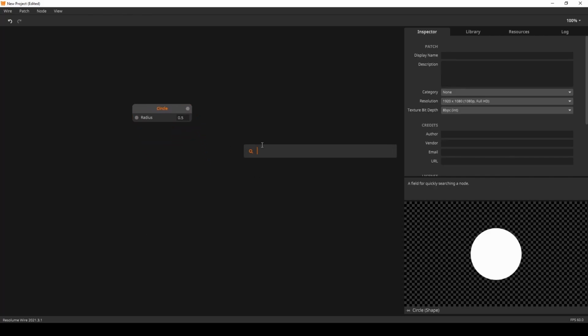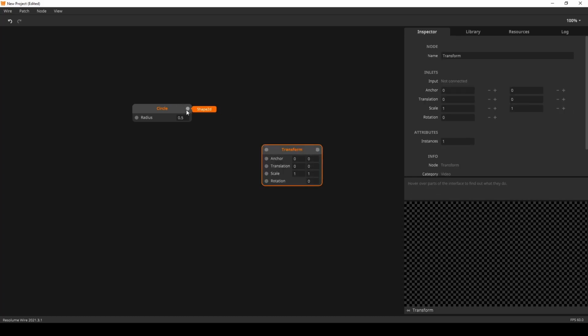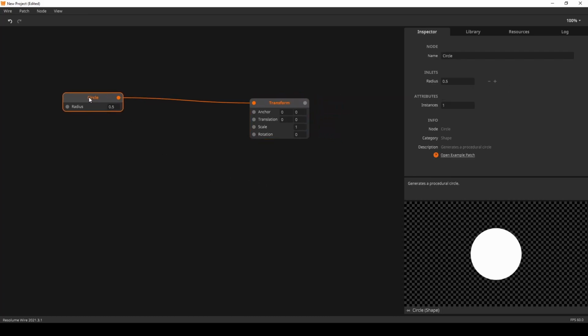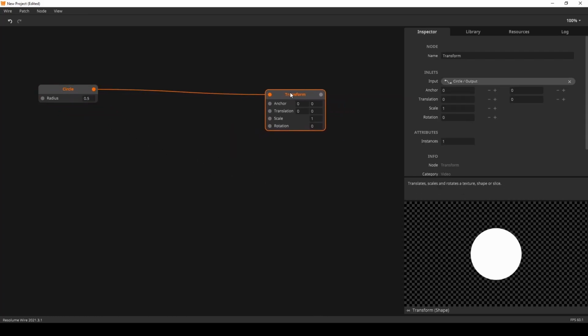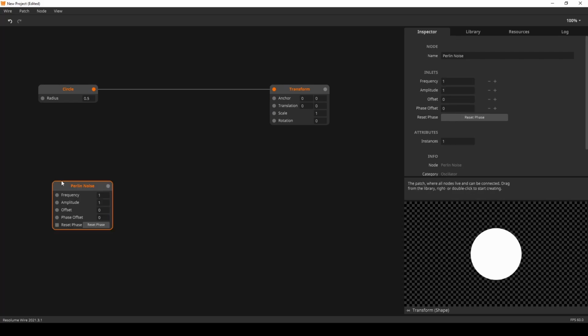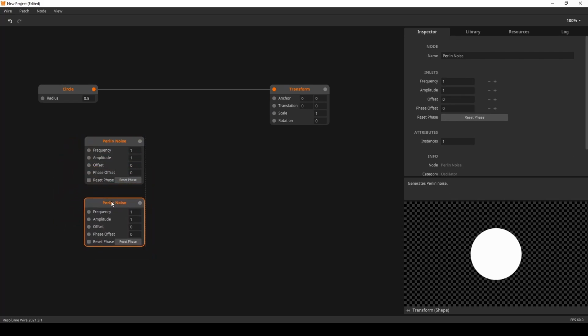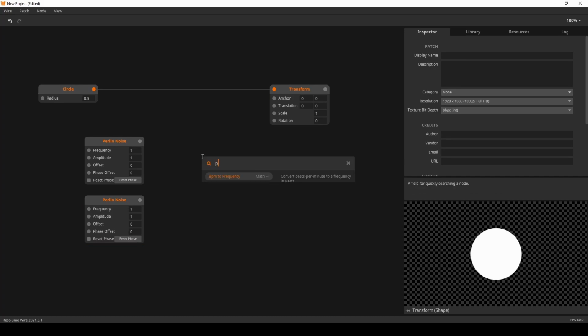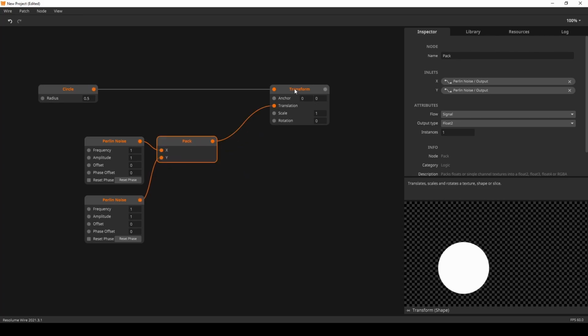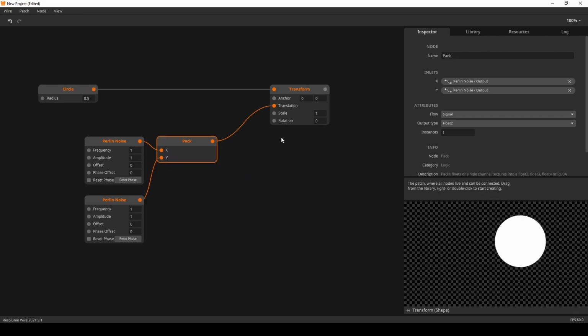and a transform. I'm picking transform because I know I want to play with the scale later on, so move simply won't cut it. Now I want to create some random movement, and for this I'll use Perlin noise, and I'll use two Perlin noise nodes, one for the X and one for the Y. Like that. And pack it in, and we already have our first random movement.